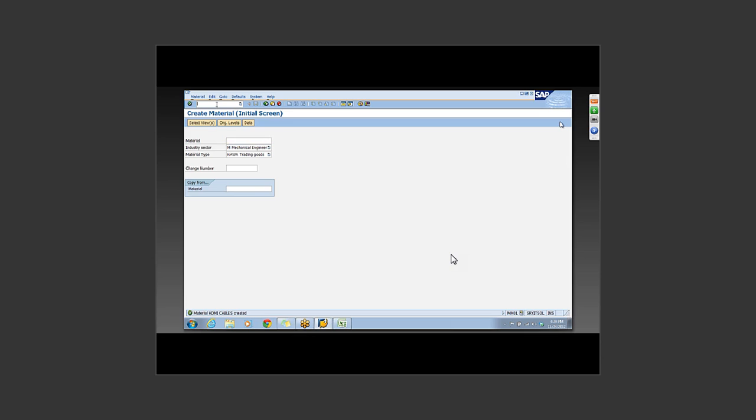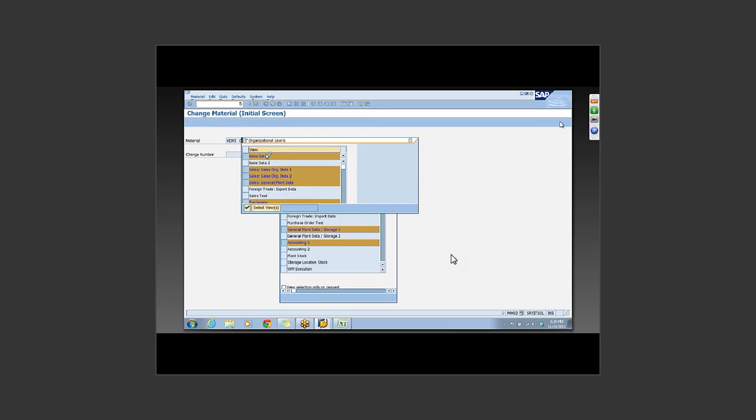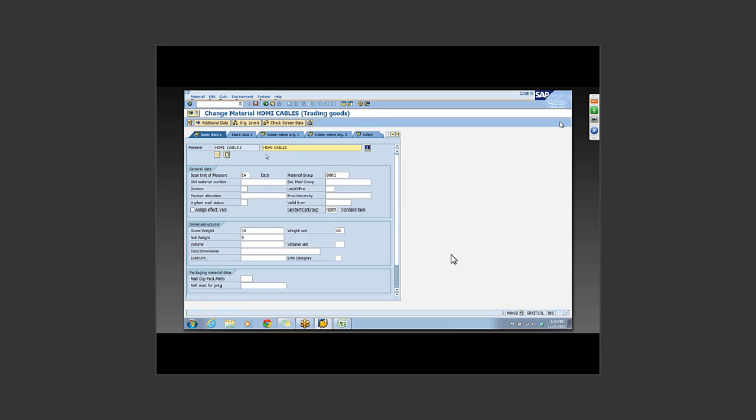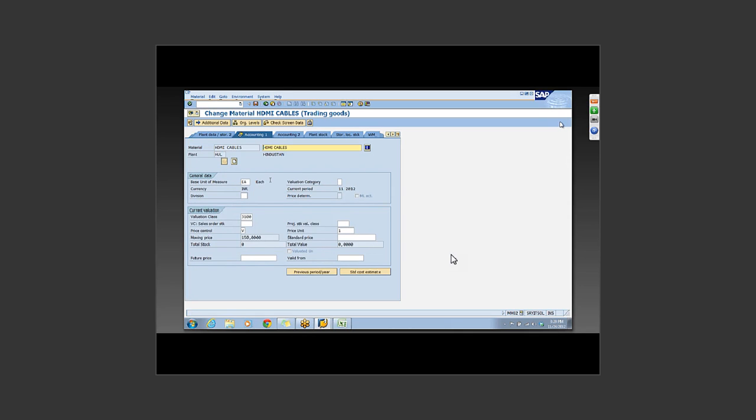Yeah, that's right. And is price control B for all third-party sales, or just for a specific case? No, for third party, every time you need to keep the price control as B. So all the time B for third party. Yeah, for third party, we are going to take it. Our valuation class is 2100, and your price control will be B.